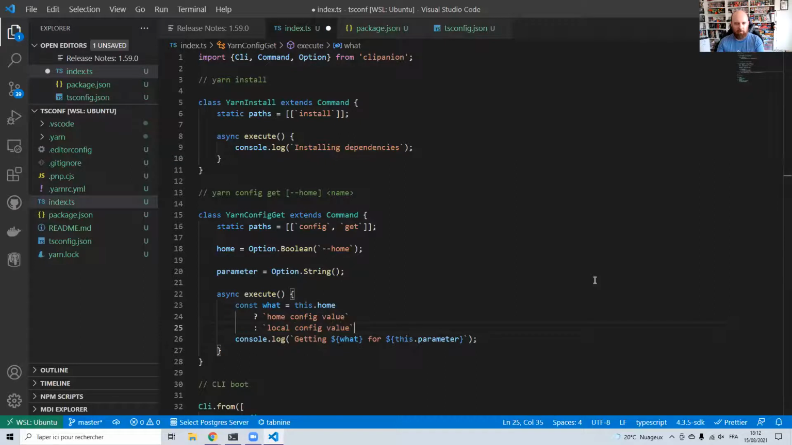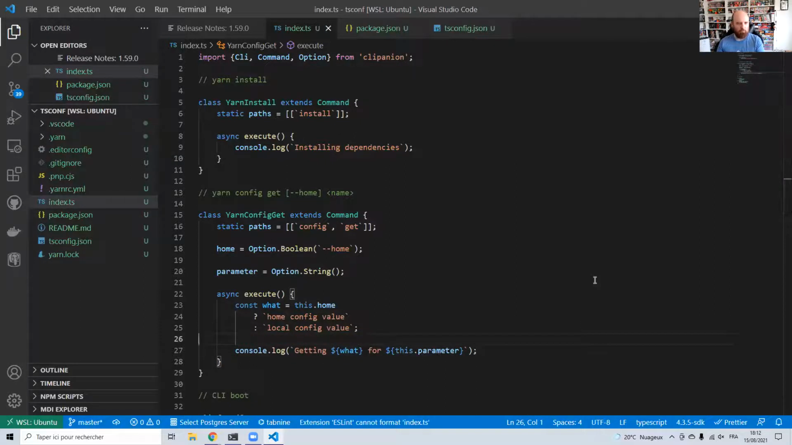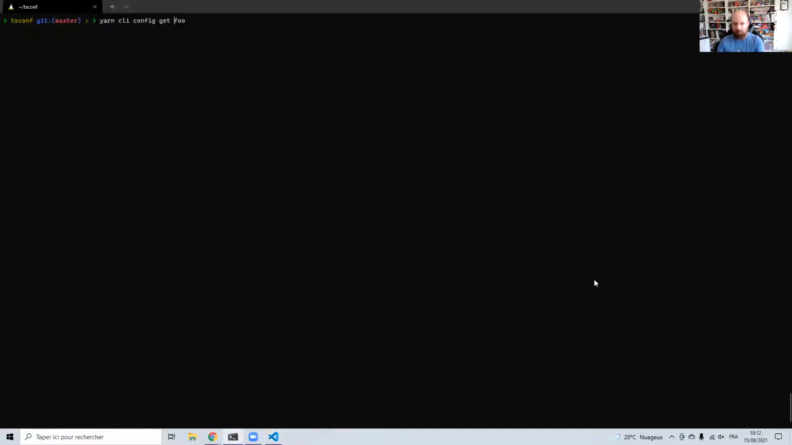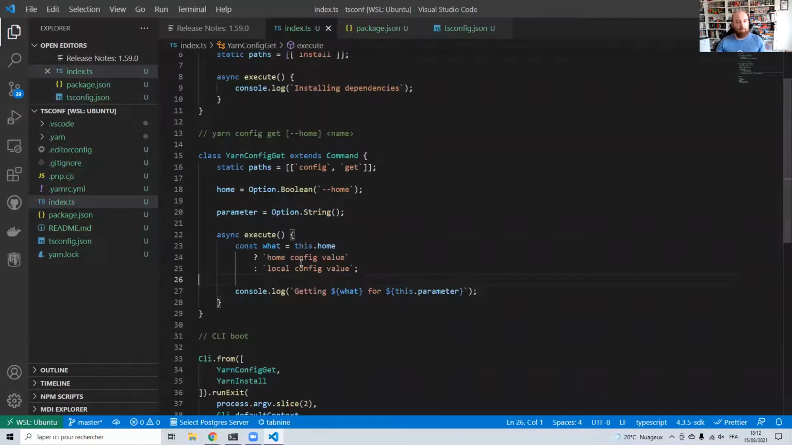Otherwise, local config value. And this time, just to make sure that everything works, local config, and let's pass it --home, getting home config value. Okay, just fine. So we have implemented config get.